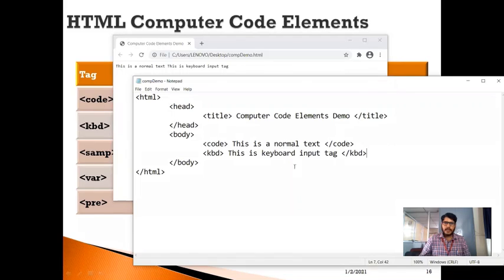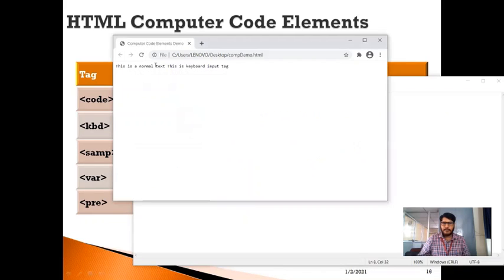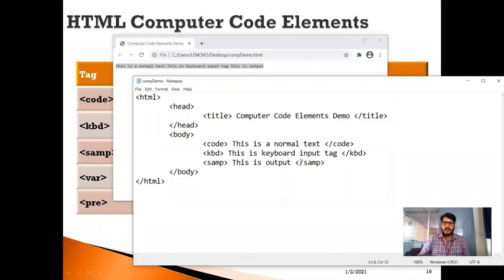Similarly, I can use a sample tag, that is SAMP, to highlight the output. This is output. When I include some text within the SAMP tag, it will appear like this. I cannot see much difference in the font style and size, but somewhat they look similar. Let me include a break tag here.